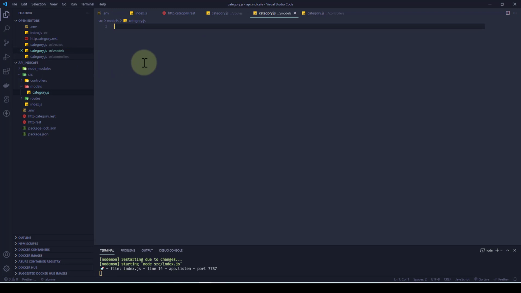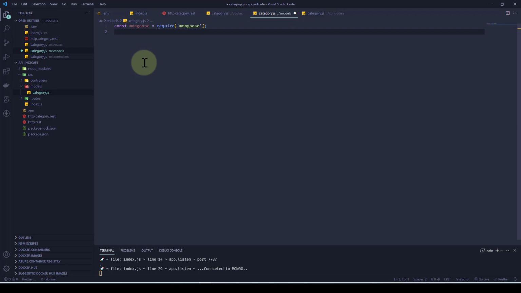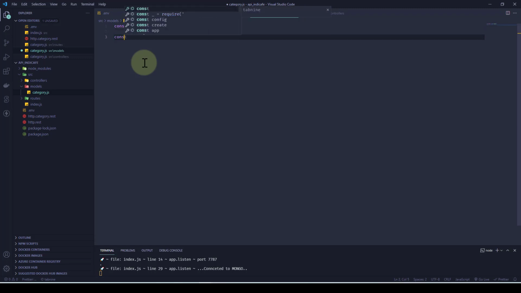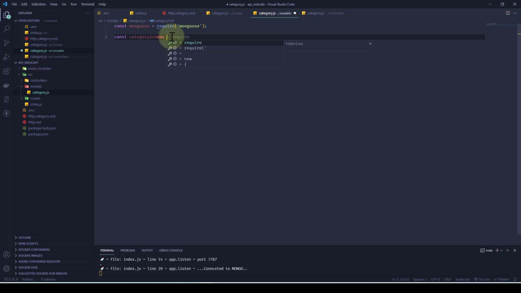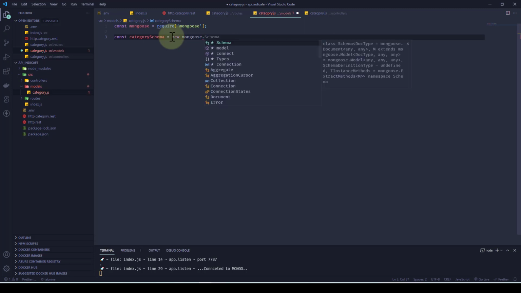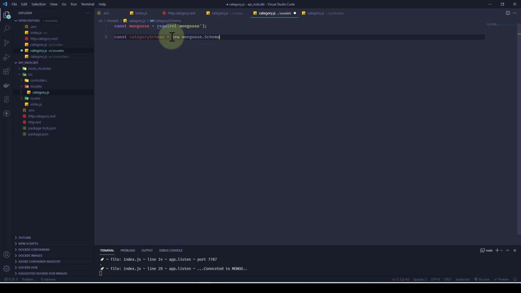And how do we create the category model? For this, we'll be using the Mongoose driver. So first, I'm going to require Mongoose. And after this, I'm going to define a schema for the category. That's going to say const category schema is equal to new mongoose.schema, using the Mongoose Schema method.